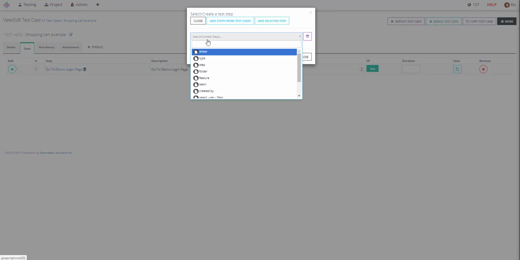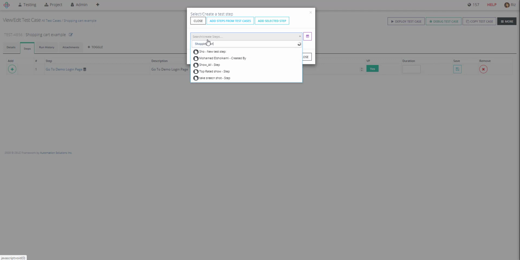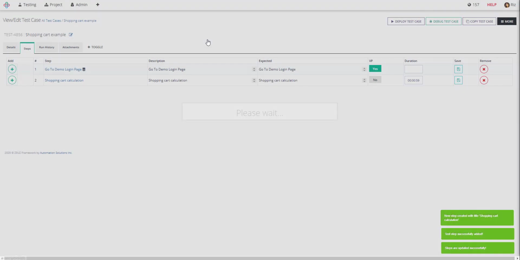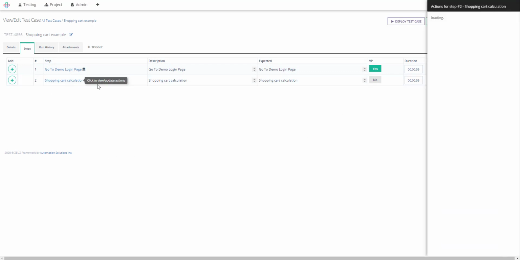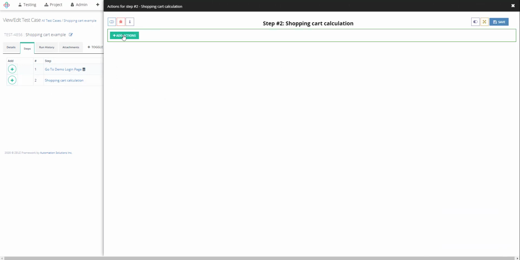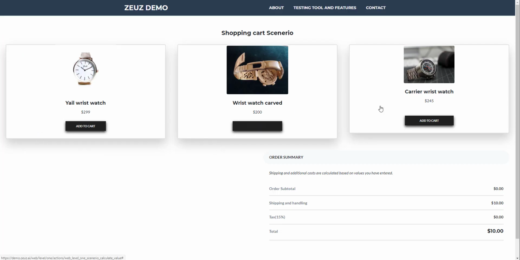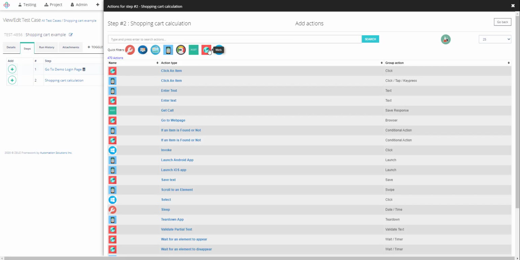In this step we're going to call it shopping cart calculation. All right, so let's go ahead and add our action. In the first action, what we're trying to achieve here is to just click on these items, each one of them. It's quite simple and straightforward.